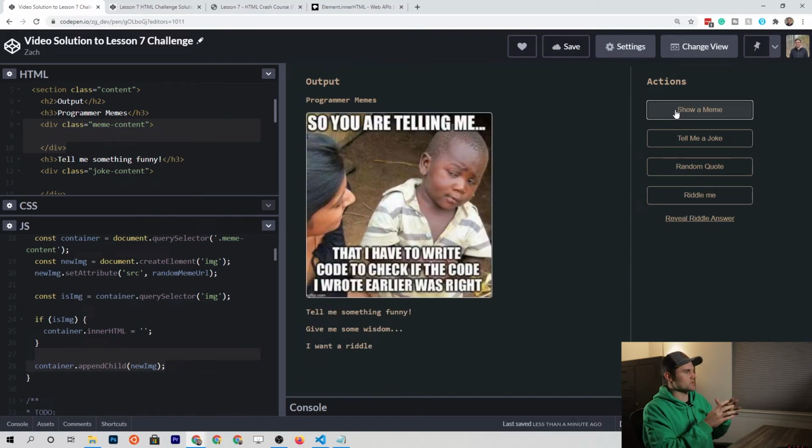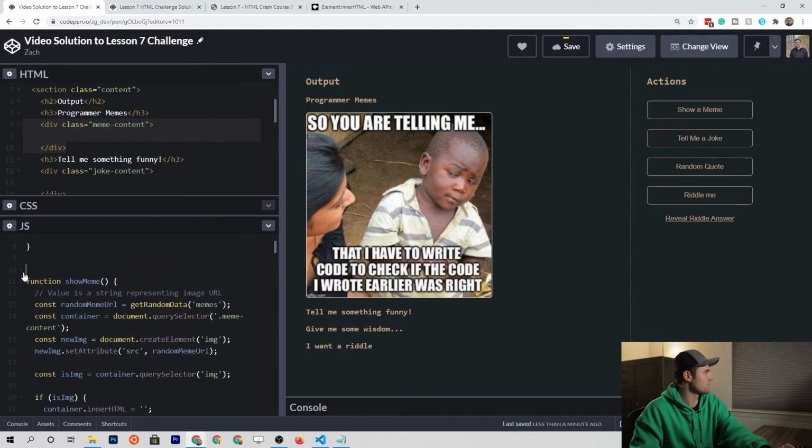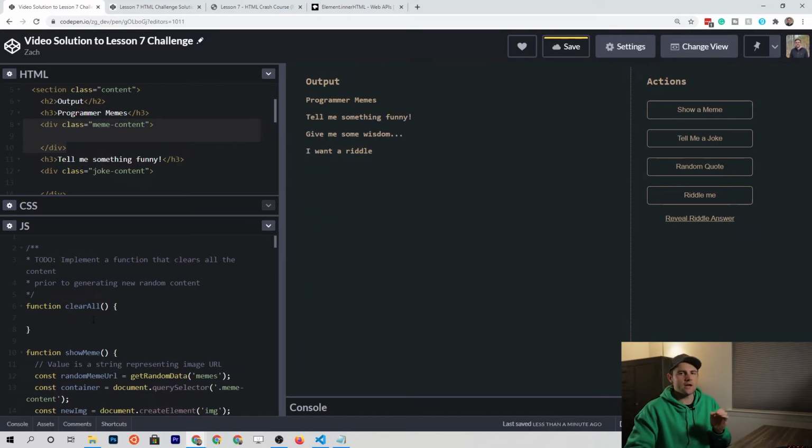We've got this in the right spot. And for the rest of the methods, we pretty much should be able to implement the same type of logic and implement it for all the rest of the buttons. So let's get rid of this to do because we have done it. We have implemented that correctly. Now, one thing I want to do before we get any further is implement this clear all method.